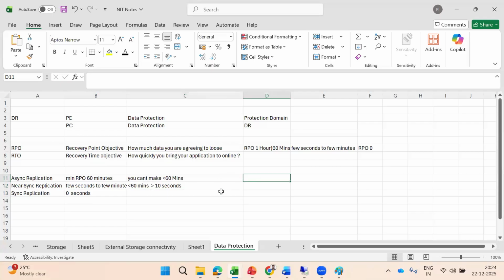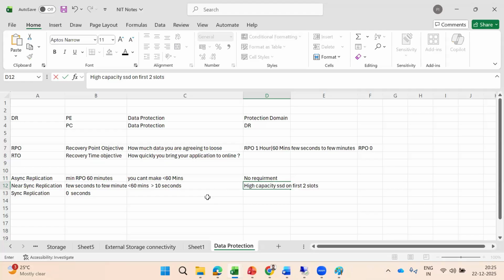Okay, so now for async replication, no requirement. It's simple because you don't need any special bandwidth connectivity between two sites. You don't need any special configuration. You don't need any special license. But if you want to go for near sync and synchronous replication, near sync, you need a high capacity SSD on first two slots. You know that in the first two slots we have SSD, but if you are going with near sync replication, that capacity has to be bigger than the regular SSD.